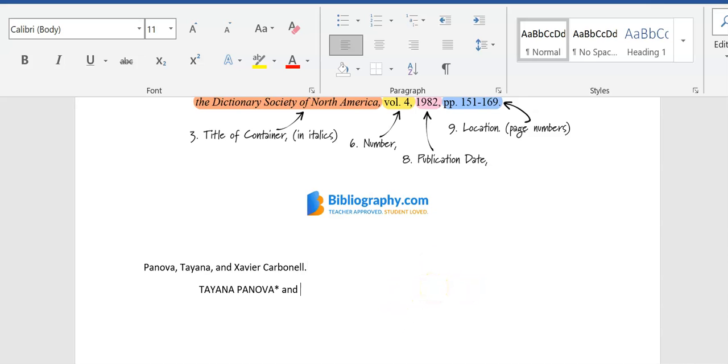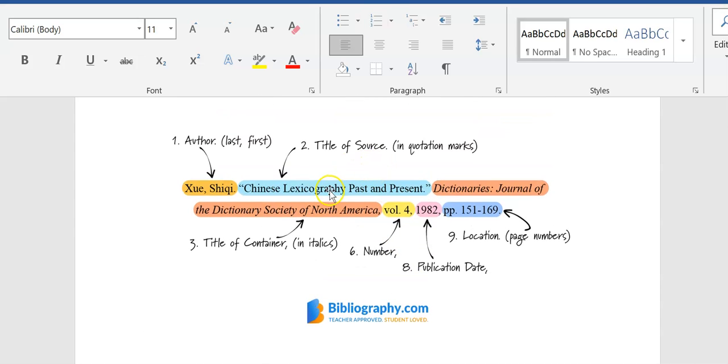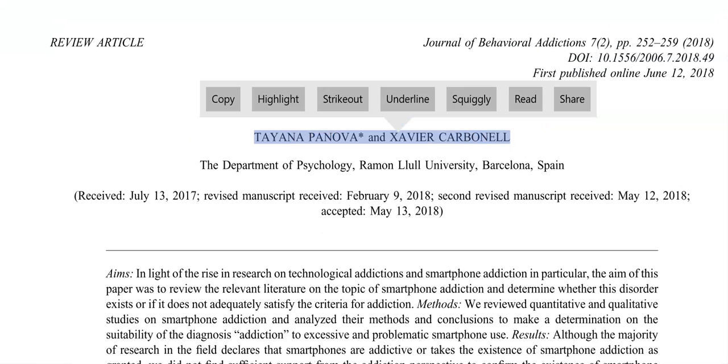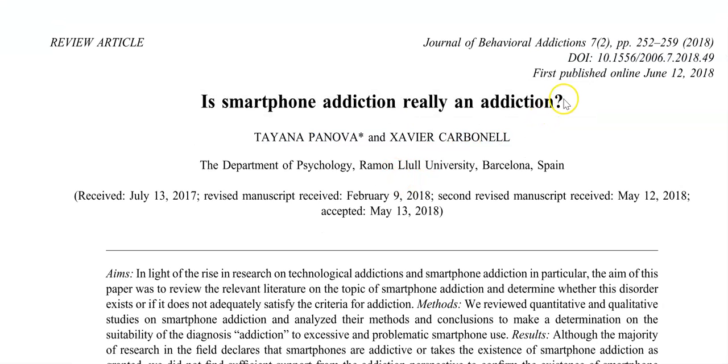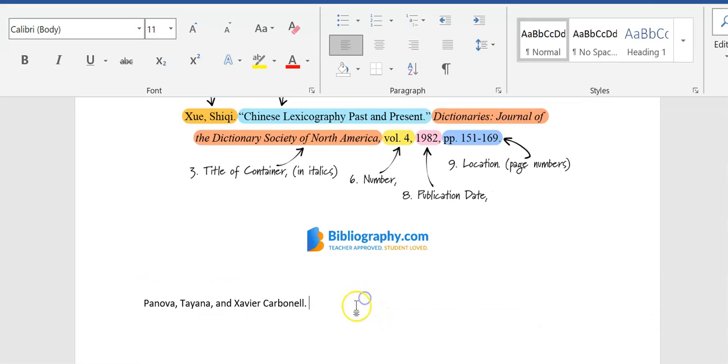Okay, and then we need the article title. So, "Is Smartphone Addiction Really an Addiction?" I'm putting that information in quotation marks.